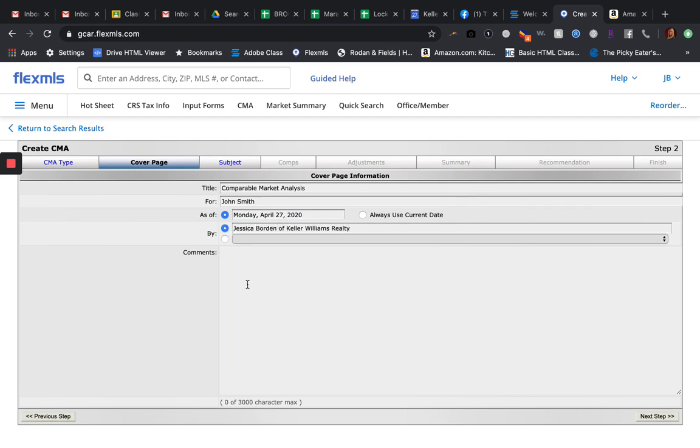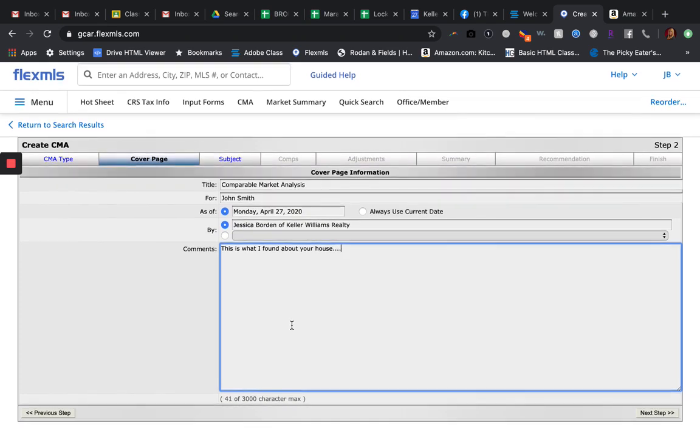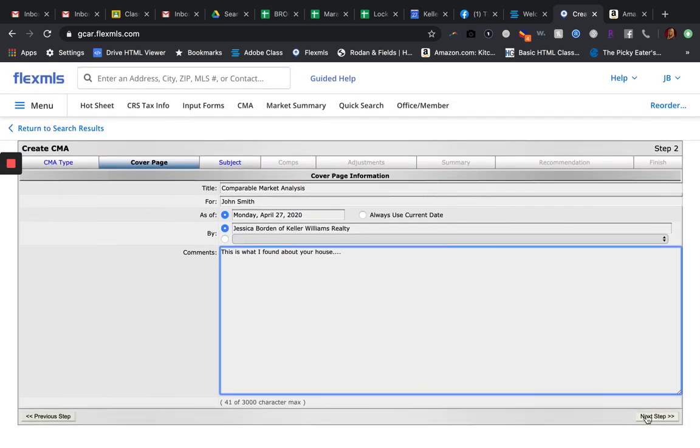You can select who it is, so select yourself, right? You can put comments in here, like, this is what I found about your house. So from here, you will go to the bottom and click next step.